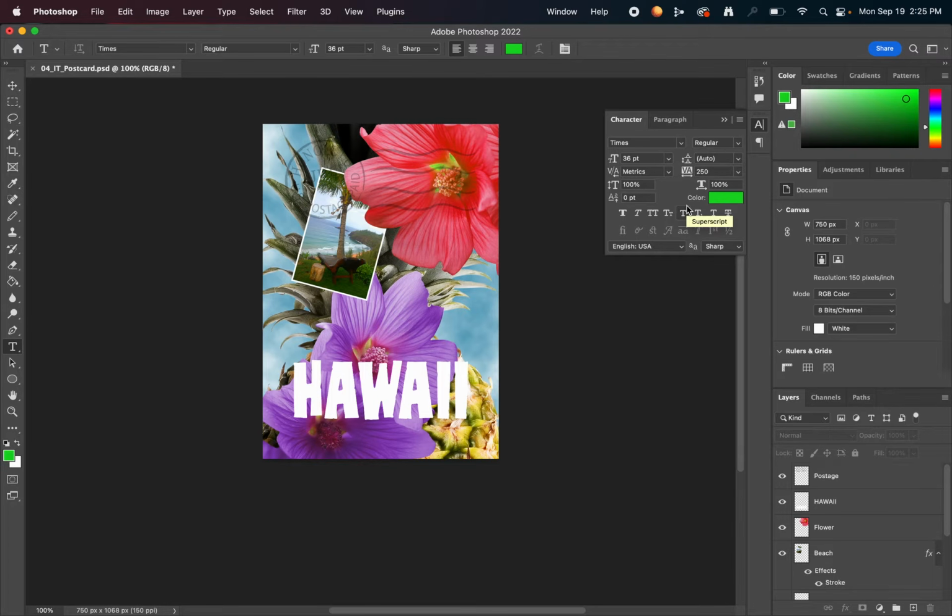Click the faux bold button. Okay, so the faux bold button is one of these, I think. It's this one. Yes, click on that. And then click the all caps button.